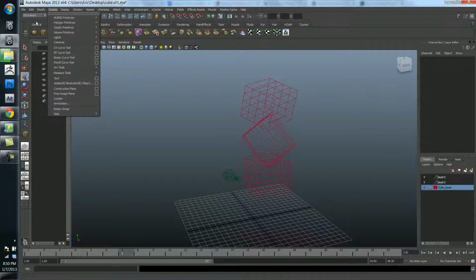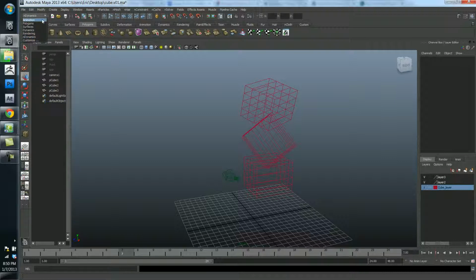Let's see. So if you look at this menu right here, you can see that we have animation, polygons, surfaces. We're mainly going to be dealing in the polygon menu. So as you can see, it changes as we go through these, and different things appear. But a couple of them stay the same at all times, and those are these 5 or 6 menus. So these are the main menu bars.